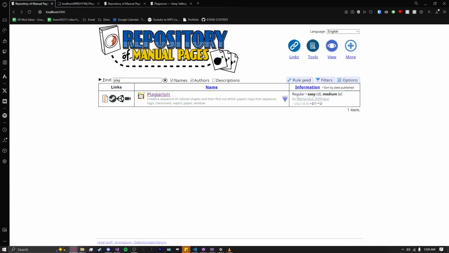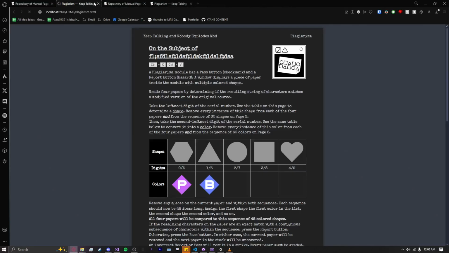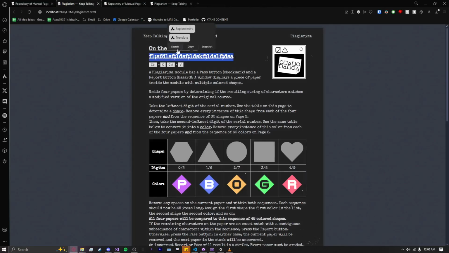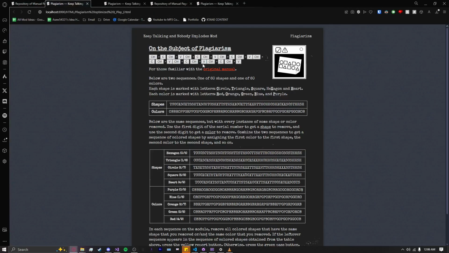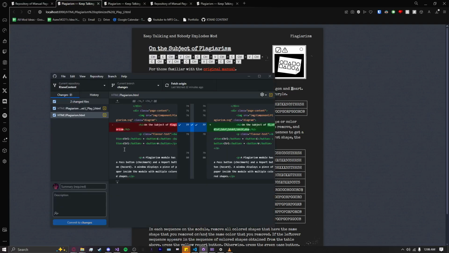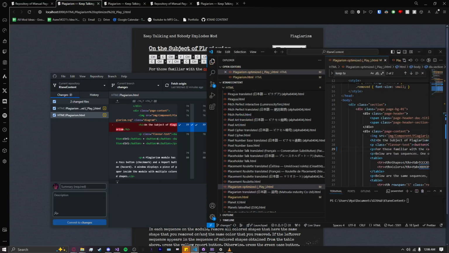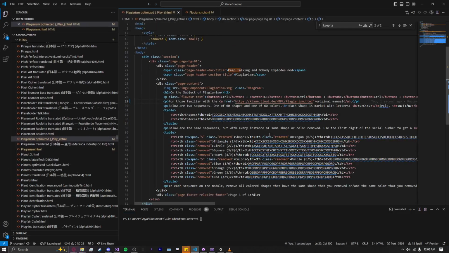However, that's not what I want, because I actually changed how the original plagiarism manual looks. So if I open up the original manual here, you can see that I changed it so it says on the subject of keyboard mash. And I did that to show that we don't want this link to show what's on the website. We want it to show what our server has, because our server is the one that has the changes. So the link, instead of being all this, we just want it to be this.